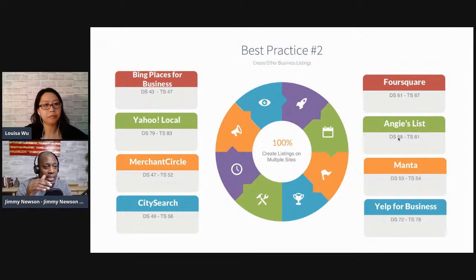Now, local listings like these guys, their domain score tends to be higher. And your trust score has to be even higher than your domain score. If your trust score is lower than your domain score, you might have a bit of a problem and you need to fix it. But as you can see, Yahoo Local's domain score is 79, and this is all out of 100. Trust score is 83. So having your business listed on here, and having their trust score and domain score being this high, is a good thing for you.